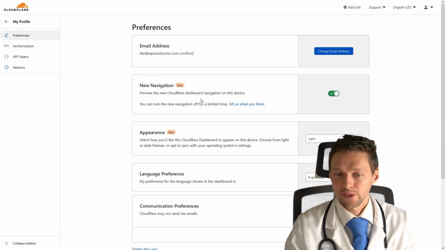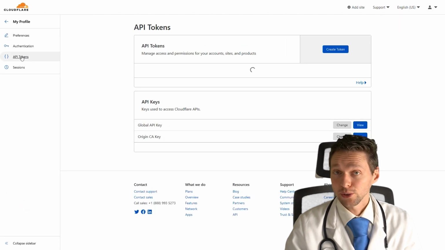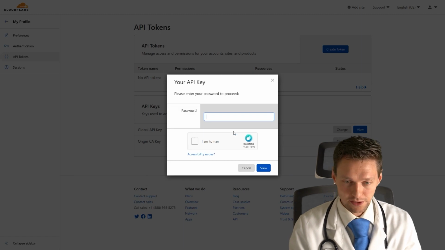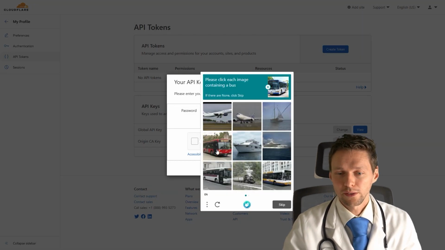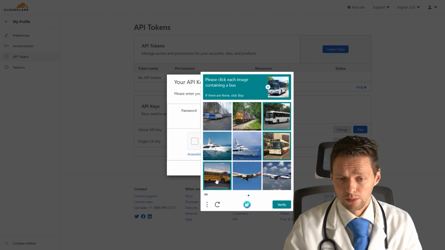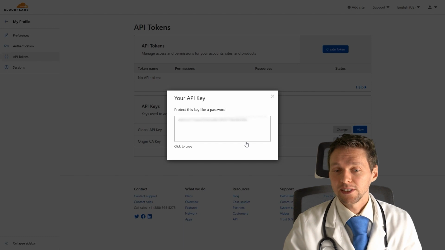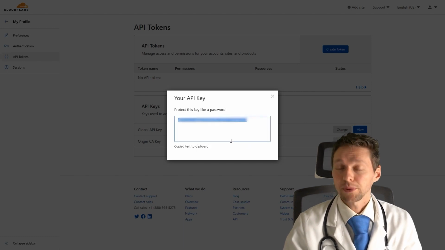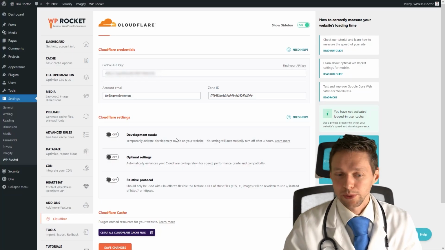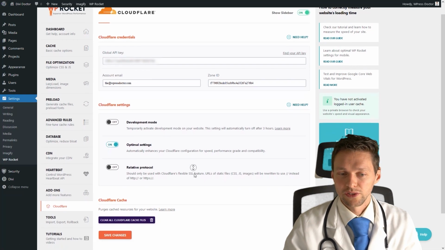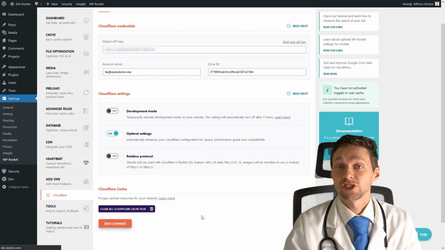So now we're going to get our API key. Go to my profile, API tokens right there. And we're going to press the global API key. We press view, enter your password. Then you have to solve a very difficult puzzle. Choose all the buses and more buses and press verify. Then you press view. Now you can see your API key. Just copy it, paste it in WP Rocket and press optimal settings. Scroll down and press save changes.